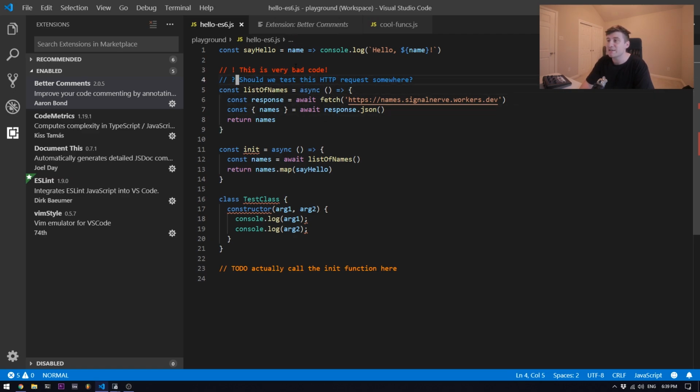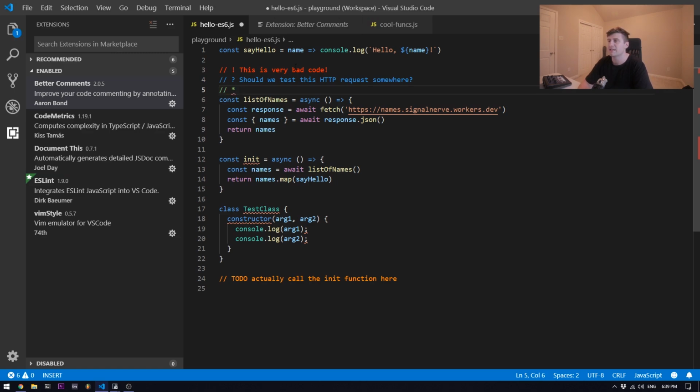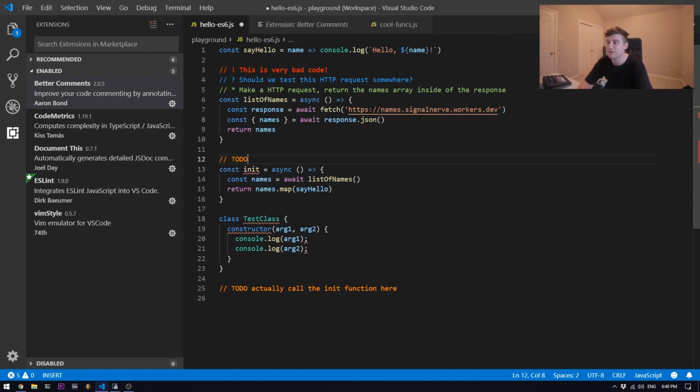The next one here is the question mark. I think of this as obviously a question, but also sort of an info level, a thing where you can say this is something we need to think about. You can see they have different coloring. The star one is like a notice or info. I think this is better suited for traditional comments: make an HTTP request, return the names array inside of the response. What I think is really useful here is the very classic to-do comment, which gets its own coloring that really stands out. So to-do, actually call this function.